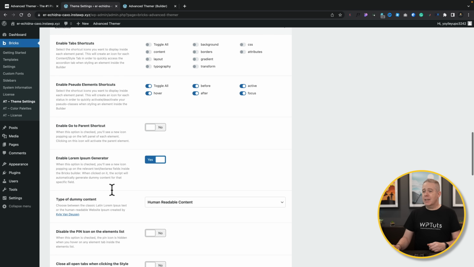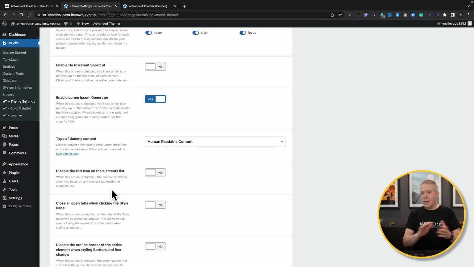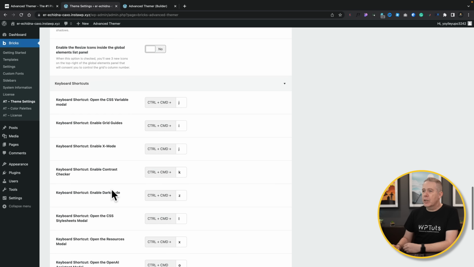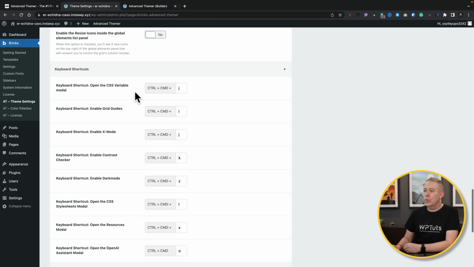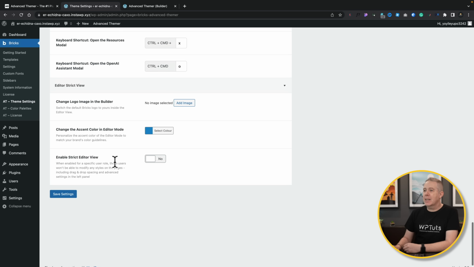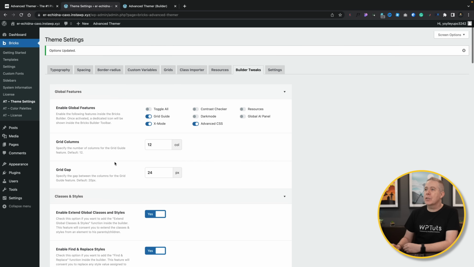Lorem ipsum generator, if you've got an account with ChatGPT, you can connect up the AI and have AI generated content directly inside the editor itself. You can see there's a lot inside here. If you want to create custom shortcuts, you can do, or you can go with your own shortcuts as standard. You can enable strict editor. You can change the logo if you want to brand this the way that you want.